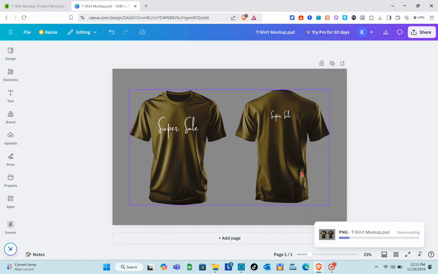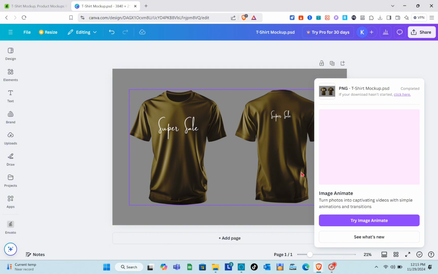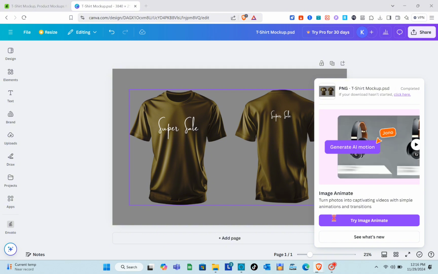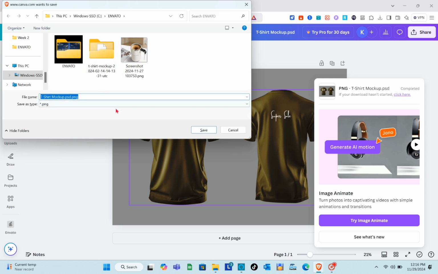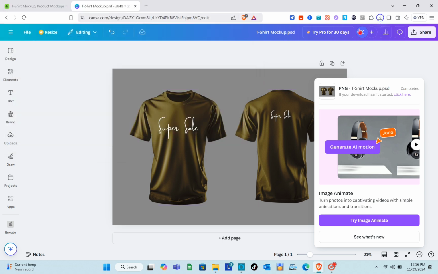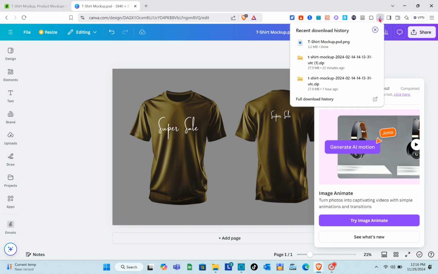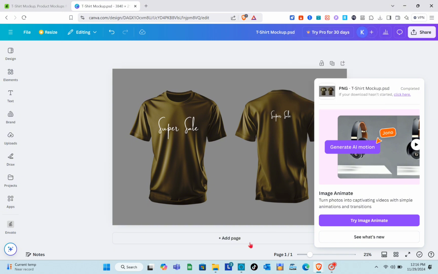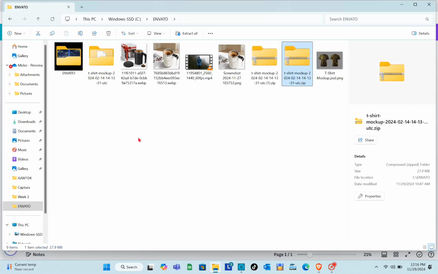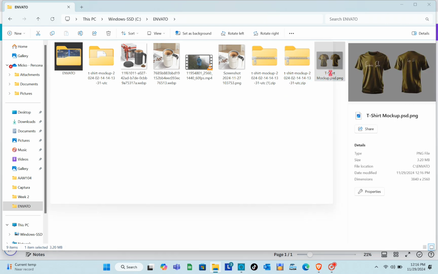After that, you just have to simply click on the download option and wait for a couple of seconds, and then locate the folder where you want to save this project. Okay, so now that the design is ready, I'm just going to select a folder right here and then click on save. Now let us open our file and see if the elements that we have added on the t-shirt are saved as well.